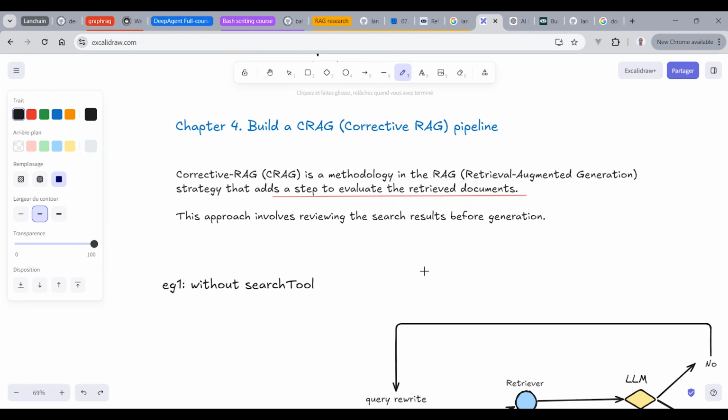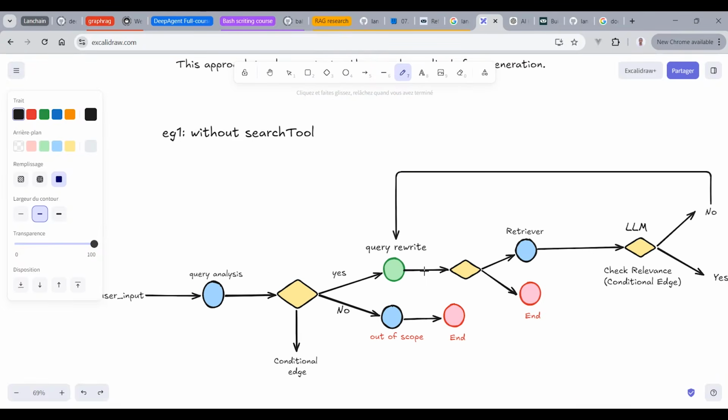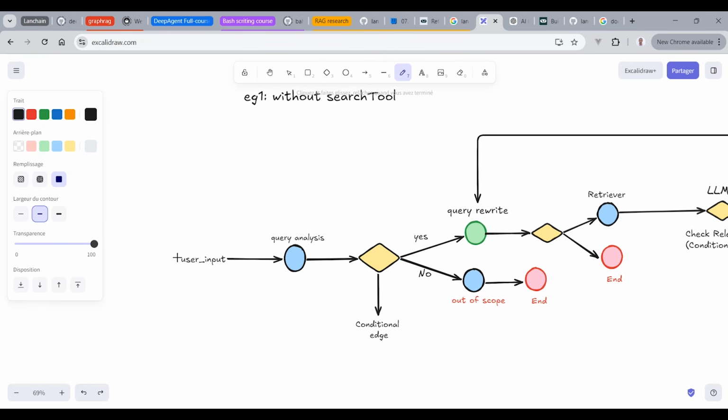Alright, guys, now we're going to learn how to build a RAG pipeline. This is Corrective RAG. Corrective RAG is a RAG technique where the LLM evaluates retrieved documents. Now you can see on this diagram we have the user input. Once we have the user input, we're going to pass it to the query analysis node.